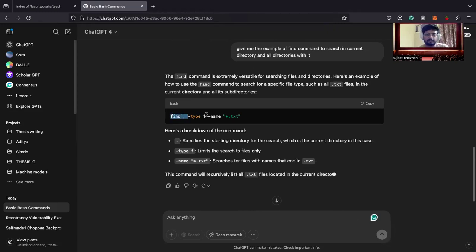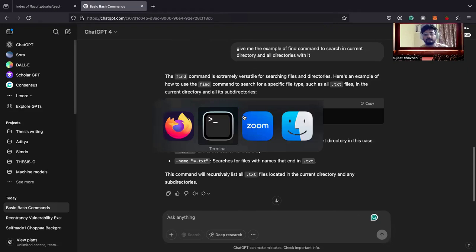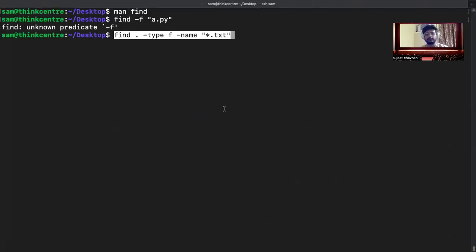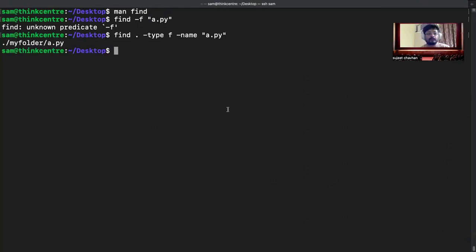Find dot. If I copy paste it here, what is the .py file I need to find? Oh, what was the name? a.py. So now it is showing my folder a.py. Dot means the current directory, slash my folder a.py, which we just created.